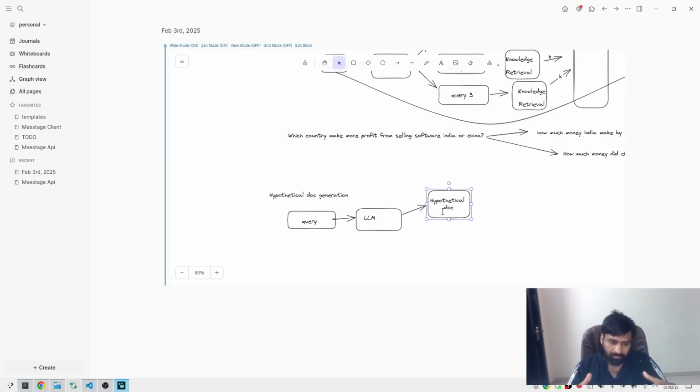As we know, in your vector database we had embedded the knowledge. Knowledge is generally present in documents, PDFs, news articles, FAQs, similar kinds of documents. With hypothetical doc generation, your chances of matching a relevant document increase.